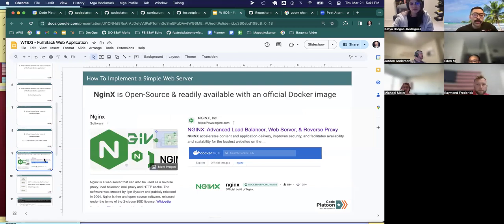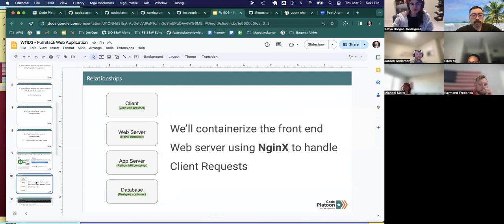So we're going to be using NginX, which is an open source and readily available platform. It's got an official Docker image, so it's lightweight, it's easy to use. It's got all these things that are just ready to go from the get-go. It doesn't require a lot of setup. So what we're going to be doing is we're going to be containerizing the front end, and the web server using NginX will be what handles client requests.